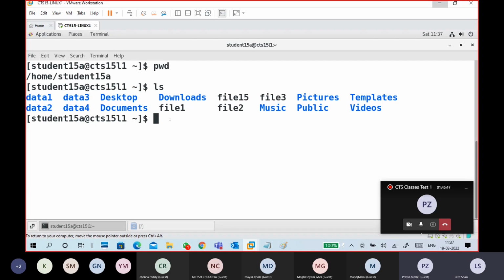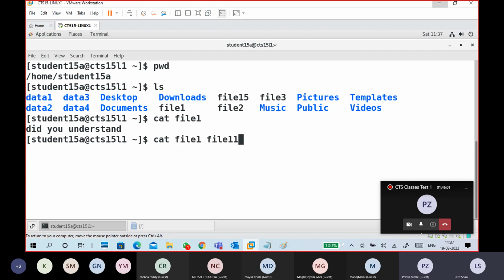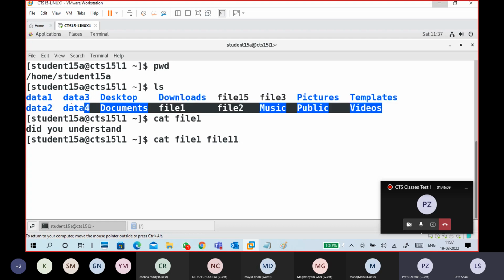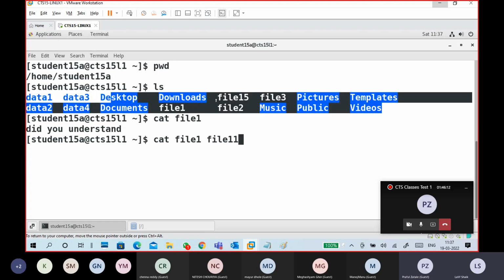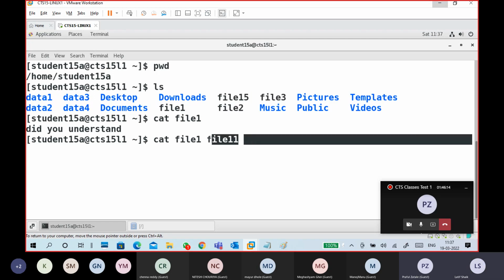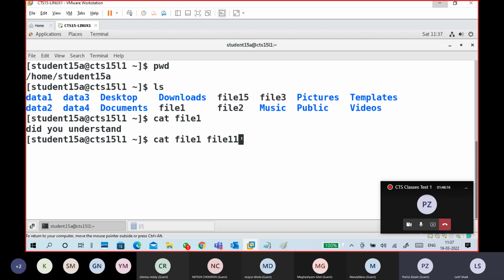So I'm going to read what is the file 1 content. In file 1 the content is only a single line. I want to copy this file 1 to file 11. I'm copying one file's content to another file. If you look here, guys, file 11 is not existing here, so file 11 is going to be created with this text.